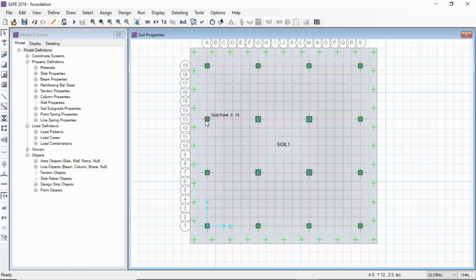Now we'll be adding the load to the columns individually. As we know, for each and every column the live load and dead load are different. So we'll be adding the live load and dead load to the columns individually. So we'll click on first column. You can see left hand corner, 1 point is selected, which means we have selected first column.